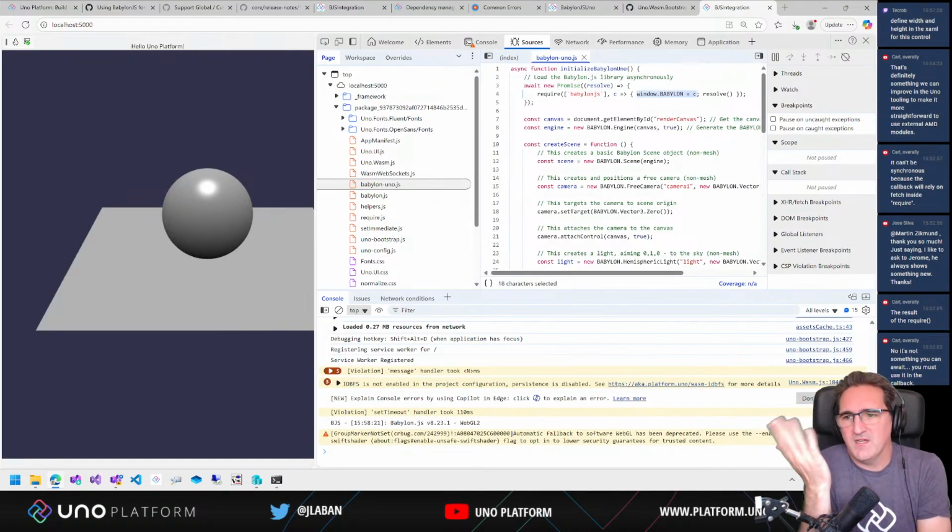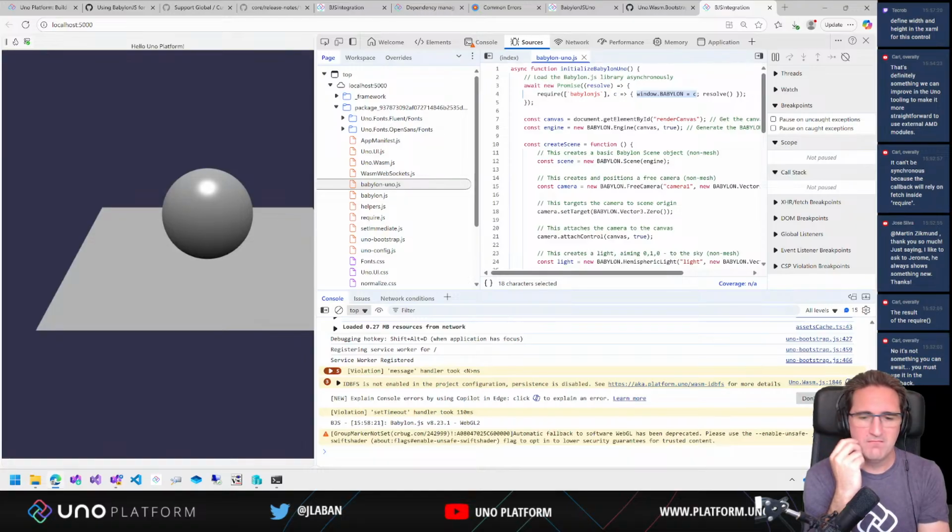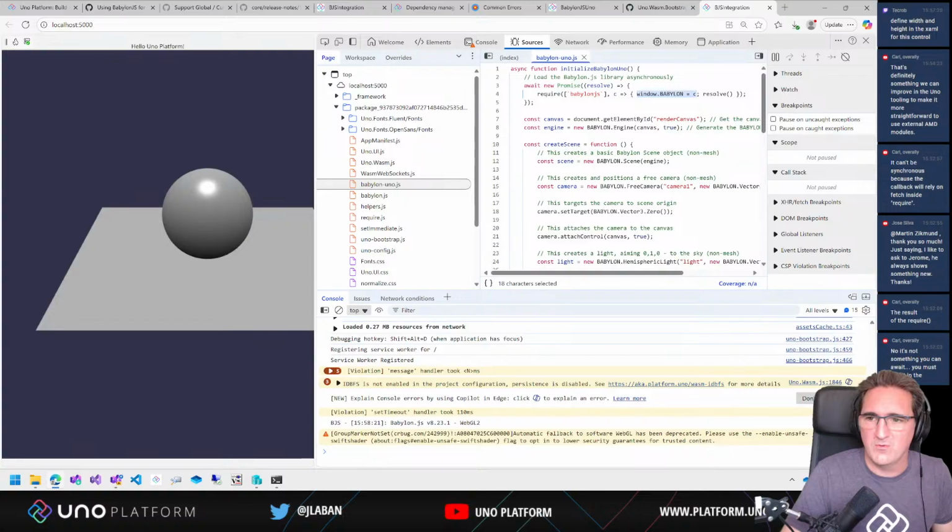But I mean, that's one way to do it. It's not pretty, but at least it does work. But we're going to have to refine the documentation to help in that context, because Babylon.js is definitely not the only library that is using that particular way of loading things.